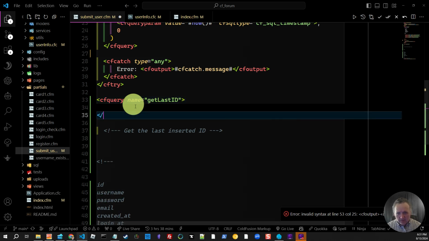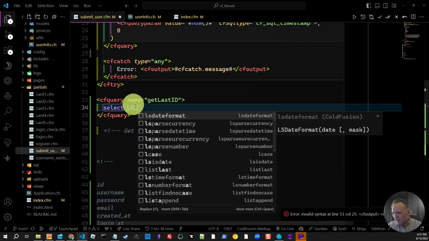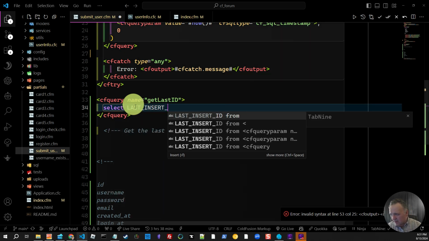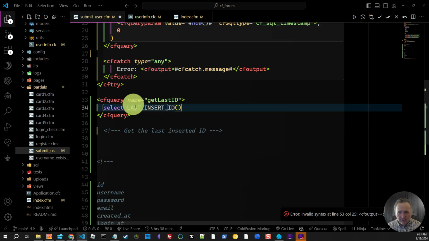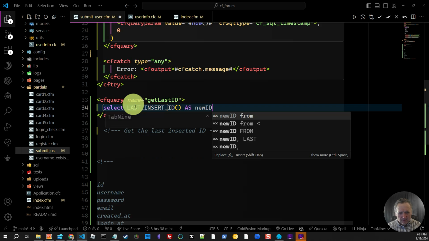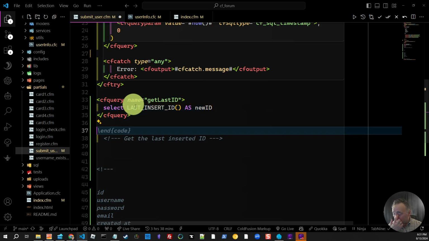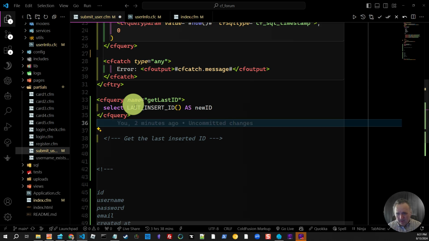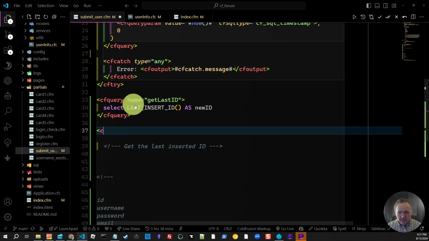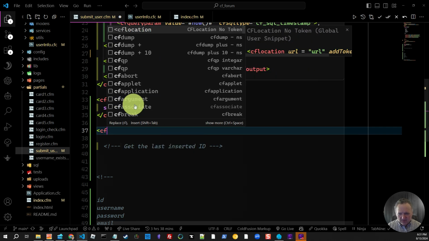and then we want to do CF query. That's the end of it. We're going to say select last insert ID as new ID. Whoops, ID. Then what we'll do with that, let me take this through, new ID. Then what we're going to do is we're going to say CF set. Actually, let's do CF script.